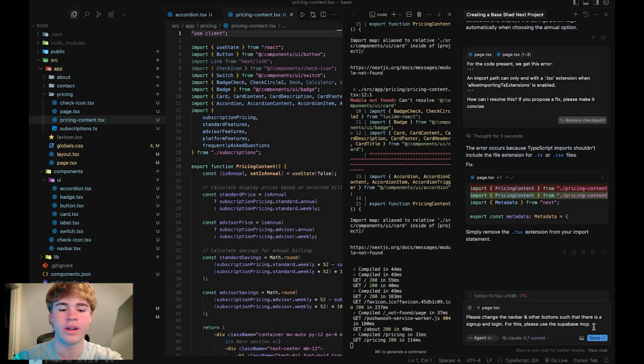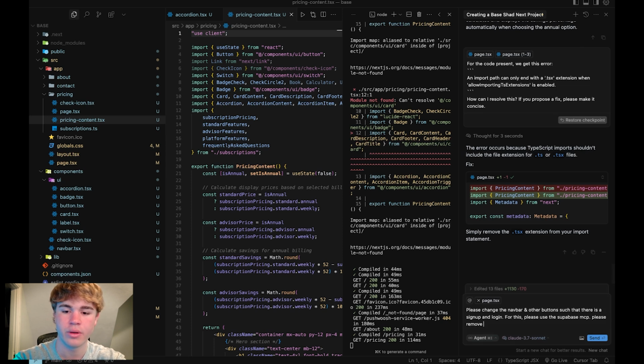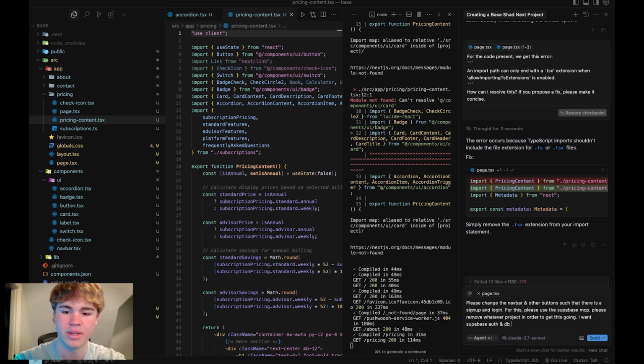Now, I currently don't have enough seats for another project, so I'm going to say, please remove whatever project in order to get this going. I want Supabase, Auth, and database. Great. So we'll let that run.